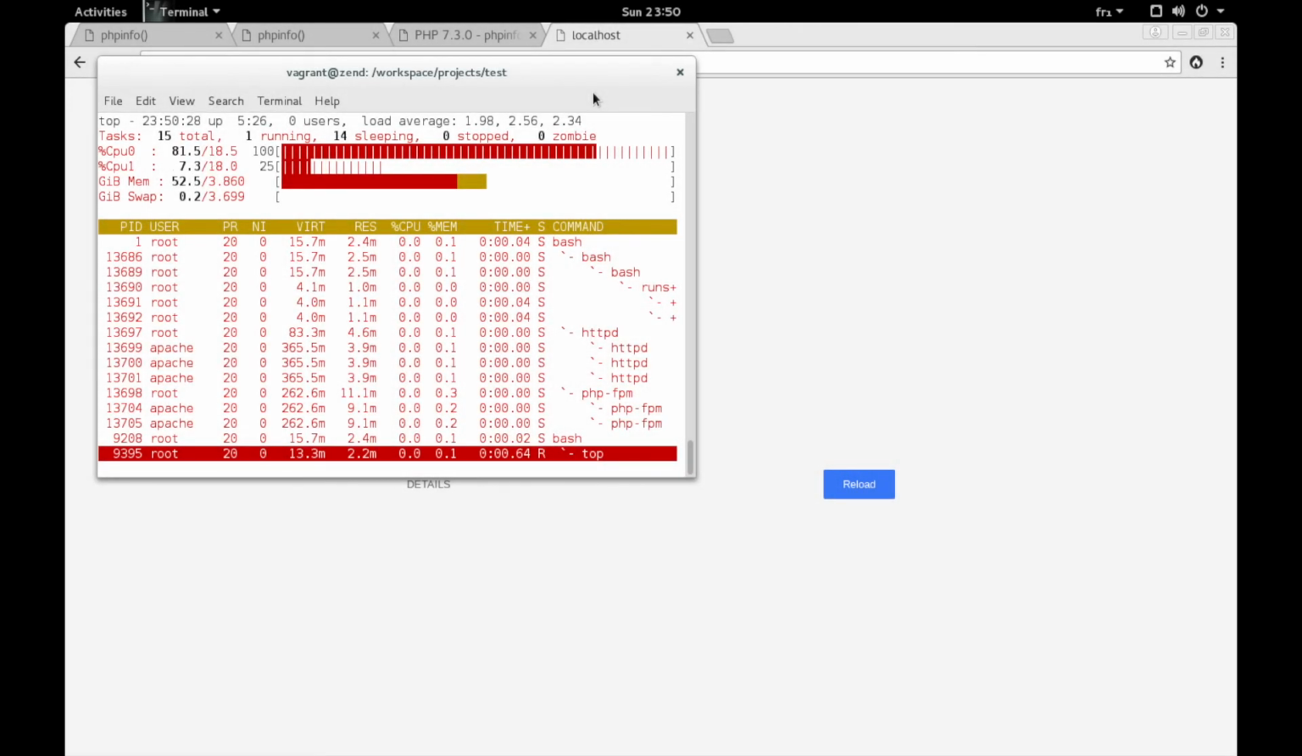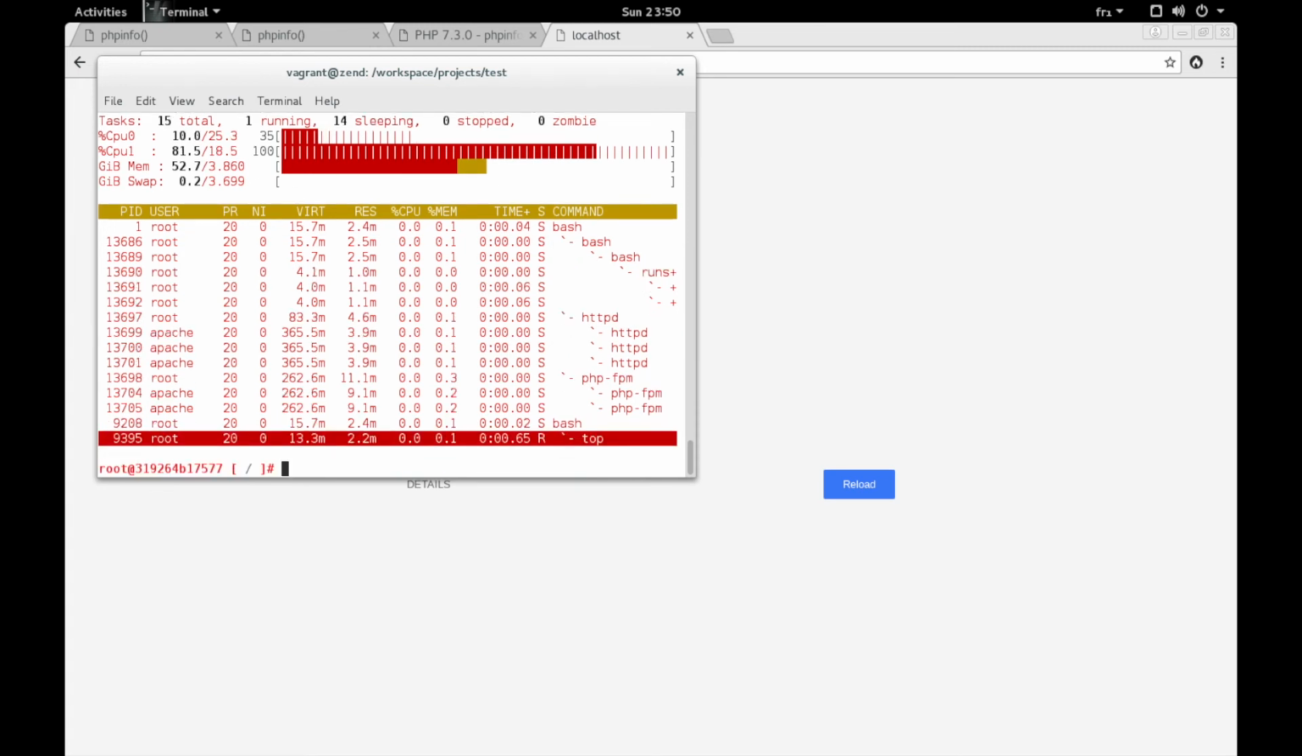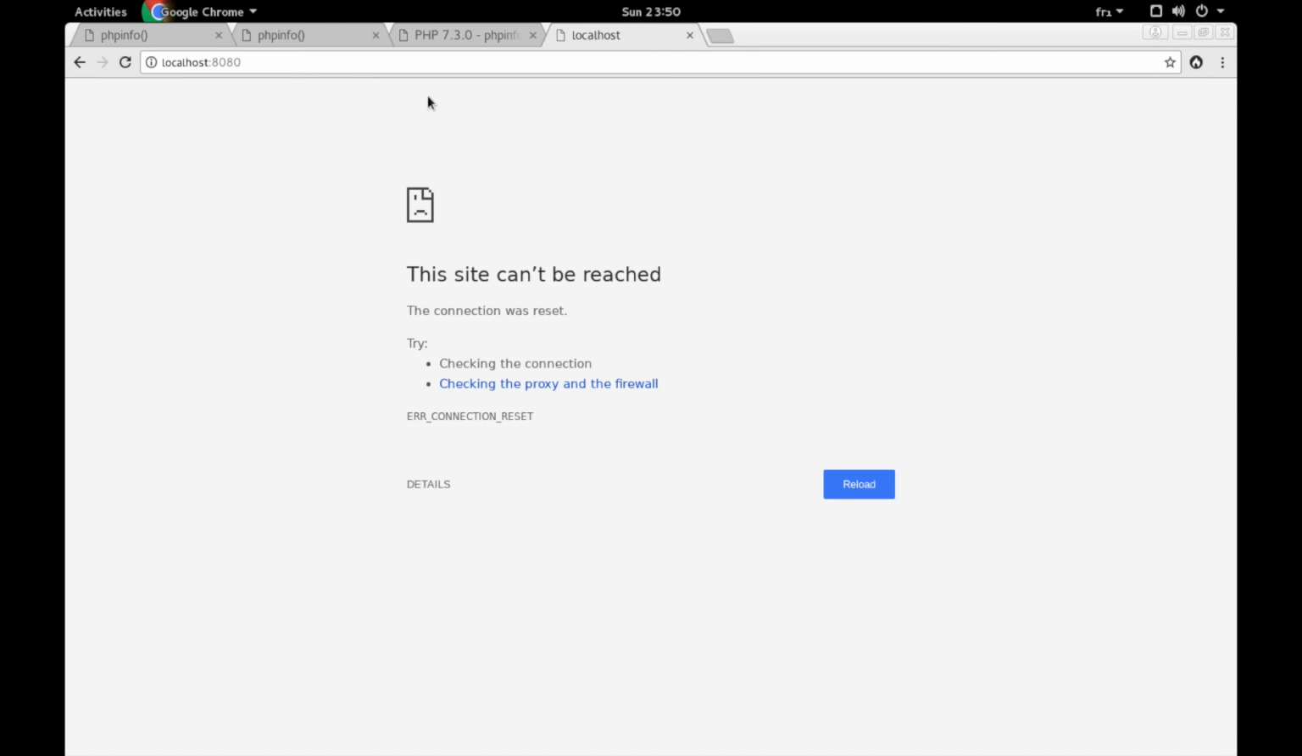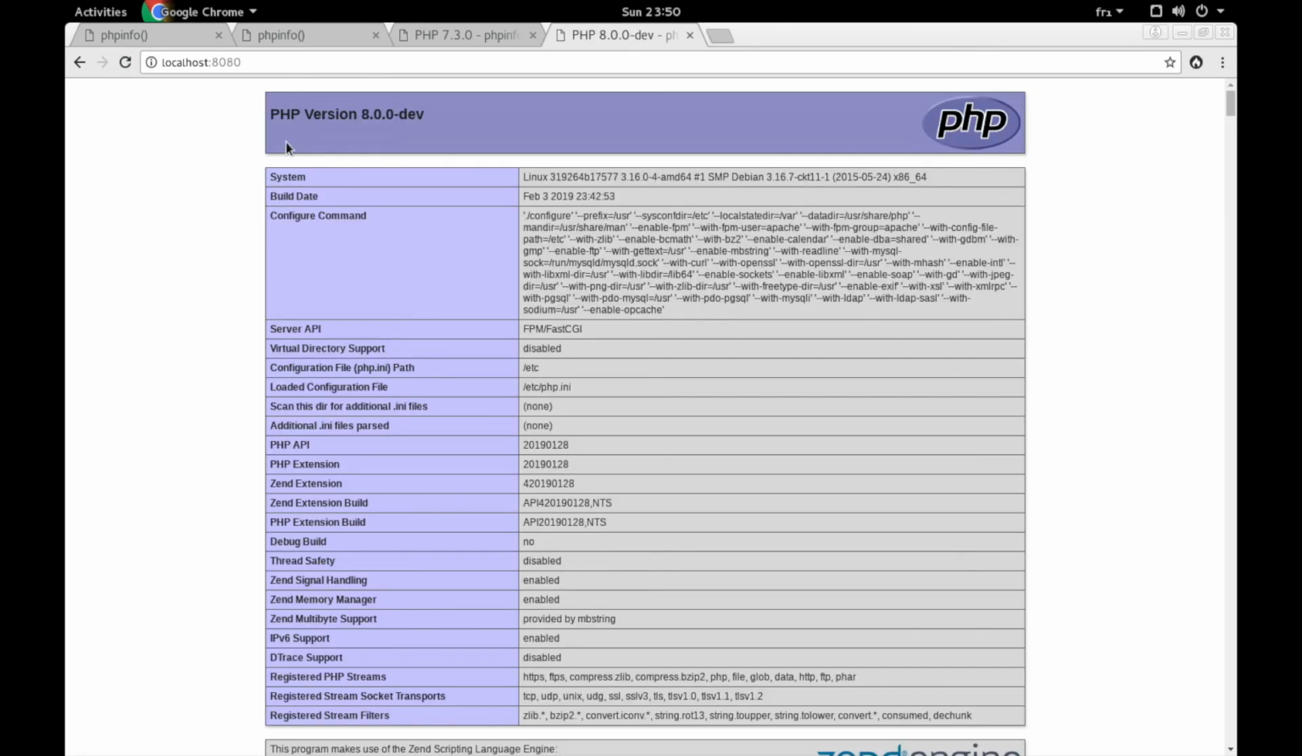Okay, so after about another 10 minutes, as we can see, the compilation is over, and now we see that the services have been started automatically according to what we had asked for inside the Lemp4Composer file. So we have Apache and we have a PHP FPM running. So now if we go to our browser and we ask for port 8080, we now have PHP 8. Wow, now that's pretty cool.